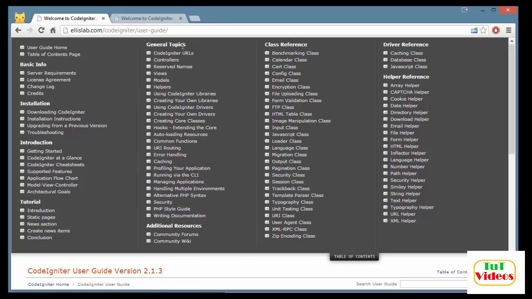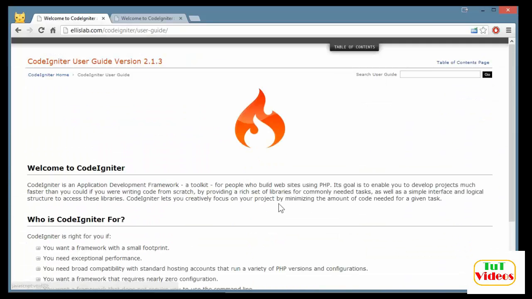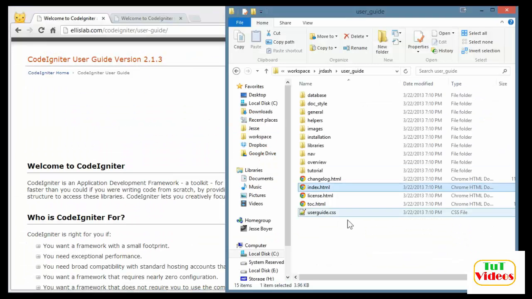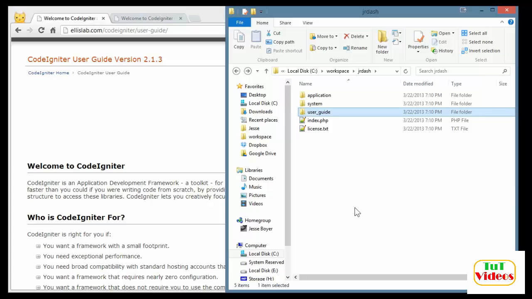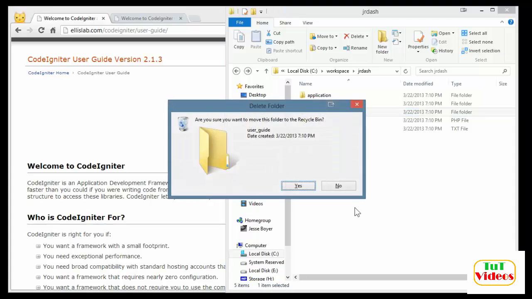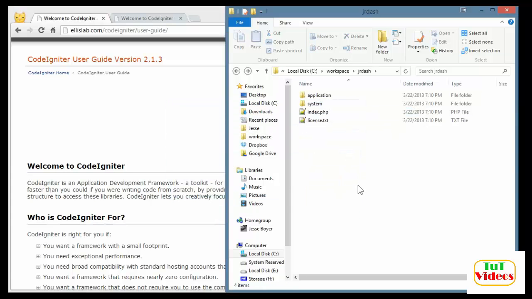Now don't be intimidated by all this stuff. I'm going to break it down for you so that you can get the most out of what you're going to use most often. A lot of these things we might not even use. So since that's already available online and most people have an internet connection all the time, you can just delete the user guide folder because it adds a lot of extra space.